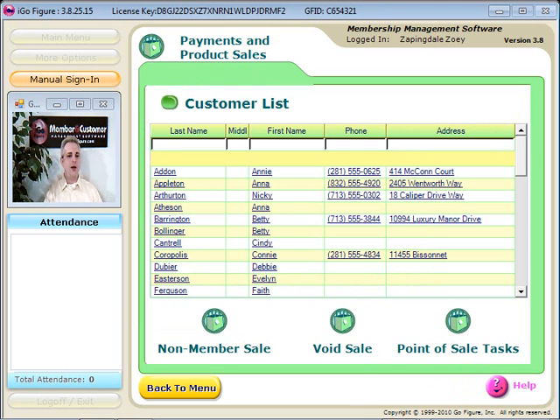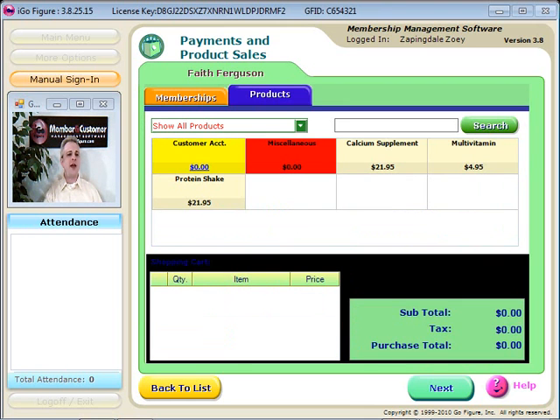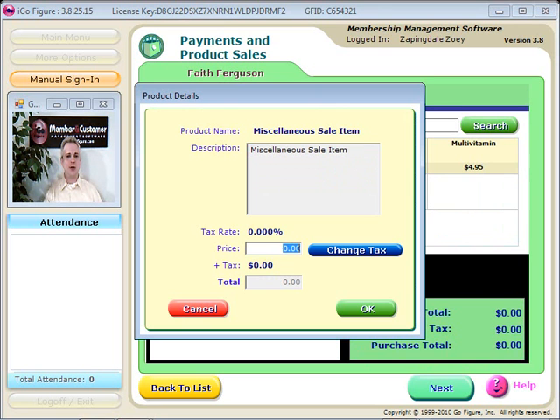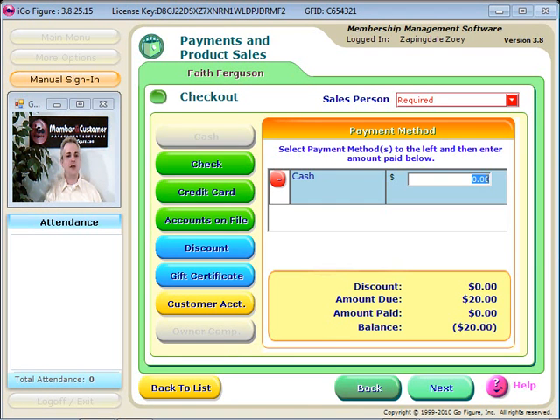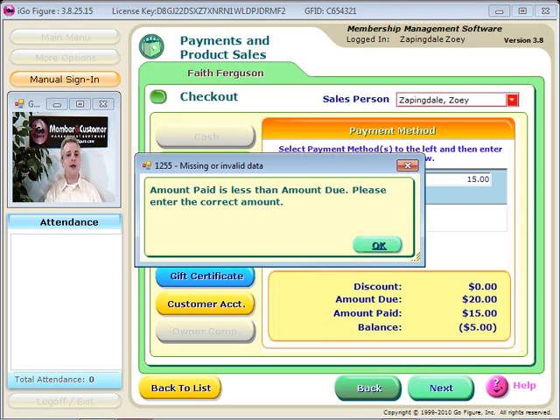Let's take a look at Faith. Faith has $0 in her customer account right now. Let's say that she is purchasing something that costs $20, but she only has $15. So I will say that she paid cash $15, and the system is telling me she still owes $5. I can't click next right now. The system will tell me that the amount paid is less than the amount due.